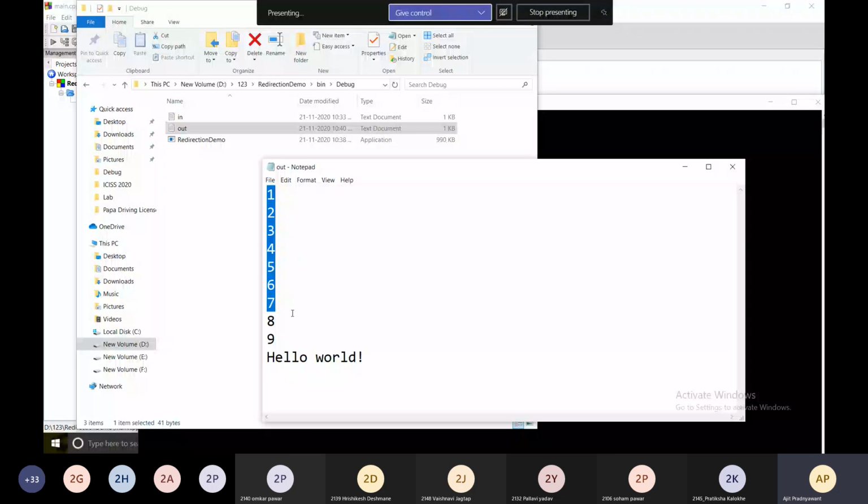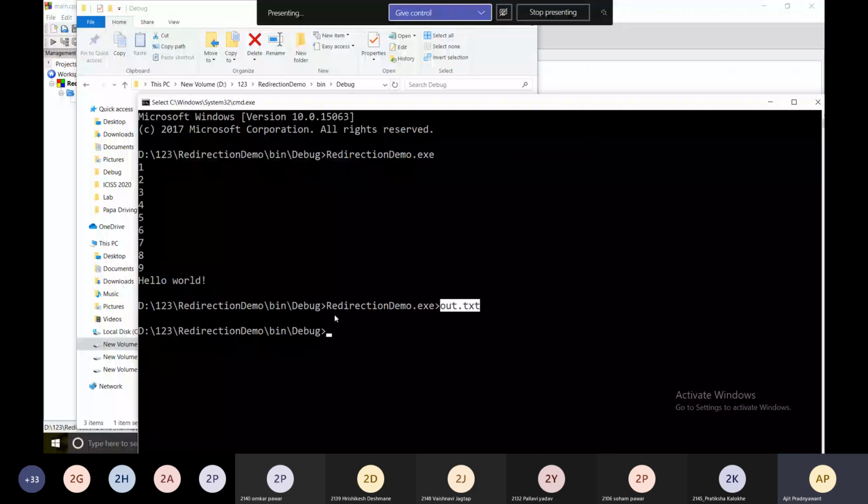So this is how redirection works in C++. This is called output redirection. From your program you are going to store the output in a file. Simply you have to mention the name of your exe file, then the output operator, and then out.txt. And this out.txt is the file wherein the output of this program will get stored.